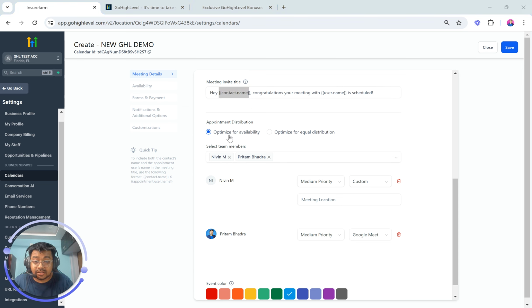Okay, so here is optimize for availability, which basically means that if I'm available, I should get all the calendar bookings. If Niven is available, Niven should get all the calendar bookings. If both are available, then it should be customized as per the priority.